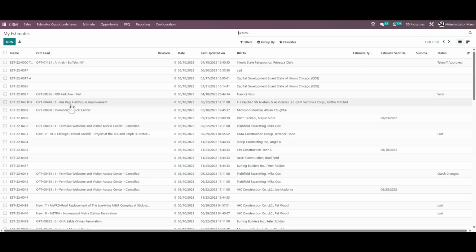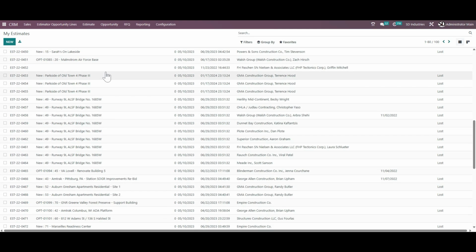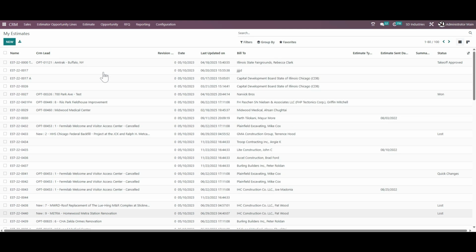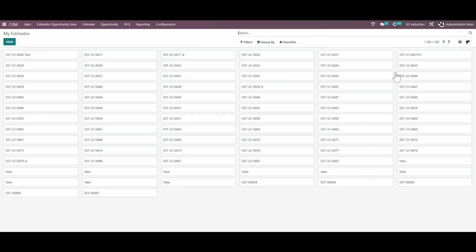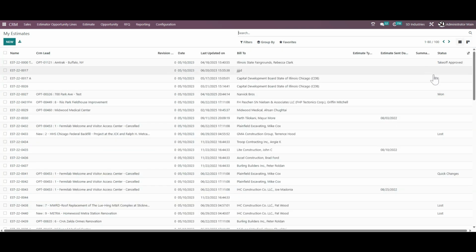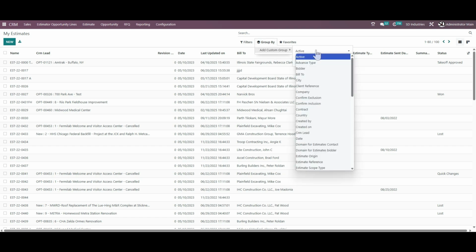And under this, you have the estimates, my estimates. So these are all the estimates that you have created. And you can see them through the list view or a kanban view. Over here, you get to see the statuses. You can filter by, you can group by various options, for example, the state or status.